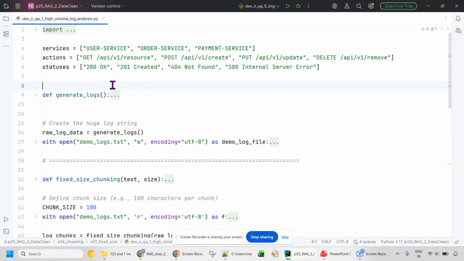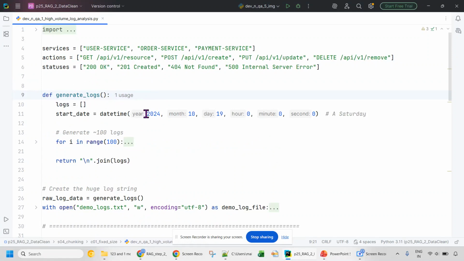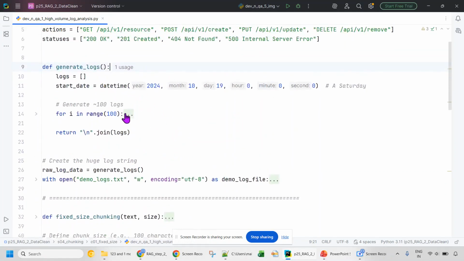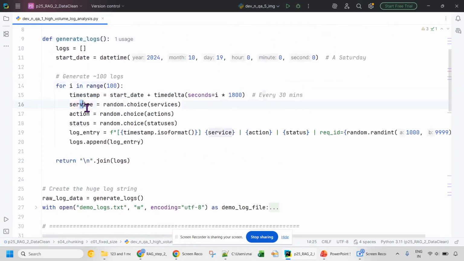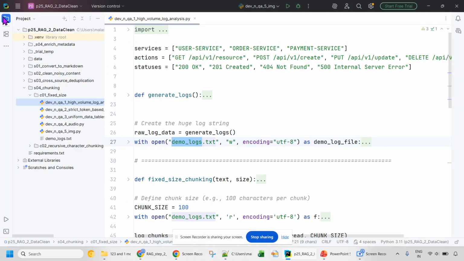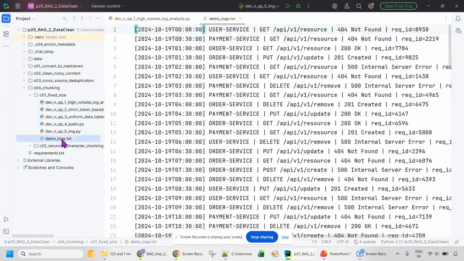And in a day, or on a weekend, there is a huge log getting generated, right? So I have a method which will generate the logs. It will have some random service name chosen, then the action chosen, status chosen, and the log will be appended. So logs are generated, and it will be dumped into this demo logs.txt. As of now, there is no demo logs.txt.